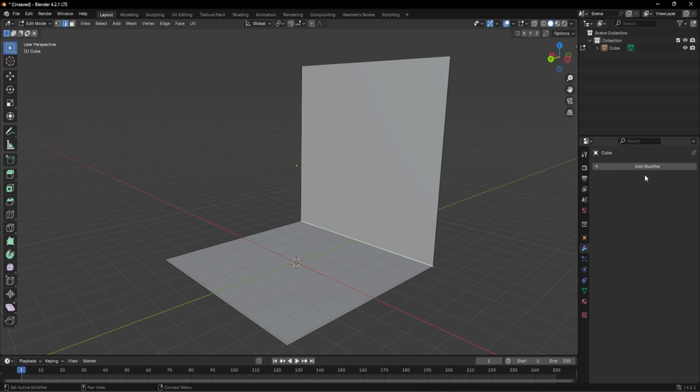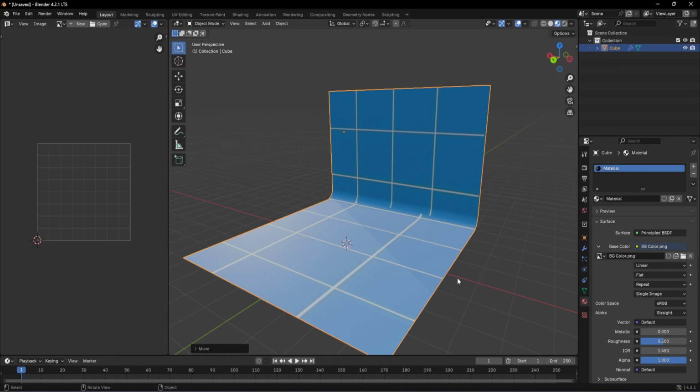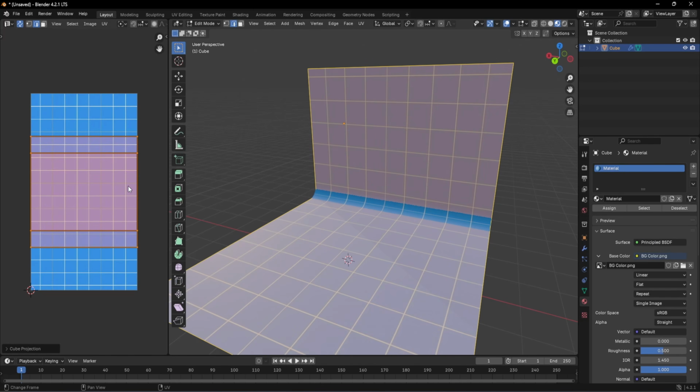Then bevel the edges to have a studio backdrop kind of look. After that, add a texture to the surface. I'm gonna use this grid background from our previous video and then resize it in the UV editor.